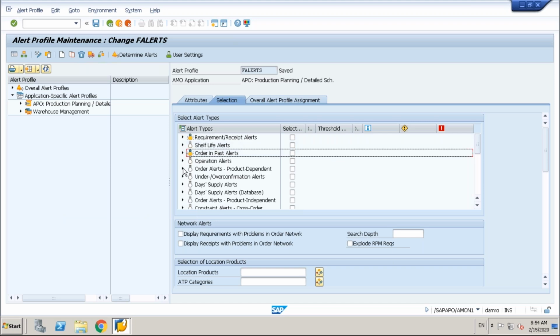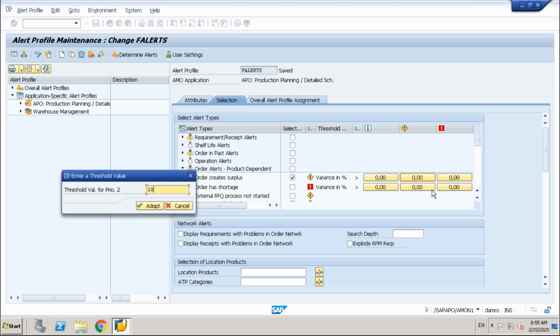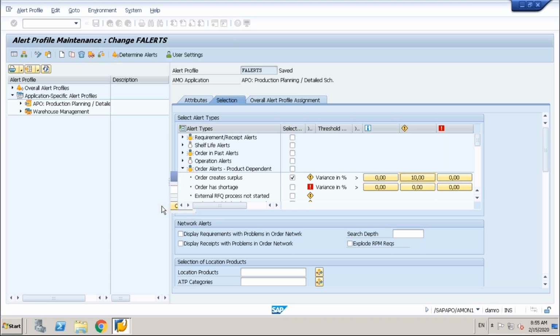Order alerts, not so useful. Surplus, yeah. So order creates surplus. We have a session where we'll see all this, how we can avoid surplus and all. But if you still have surplus, and if you want to see surplus, it is very dangerous, correct? Shortage is fine because if shortage is there, PPDS will cover that. But if surplus is there, you'll have to take care. So variance in percentage. So surplus more than 10%, I need to see.